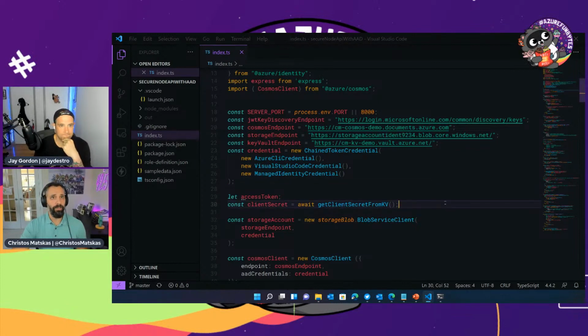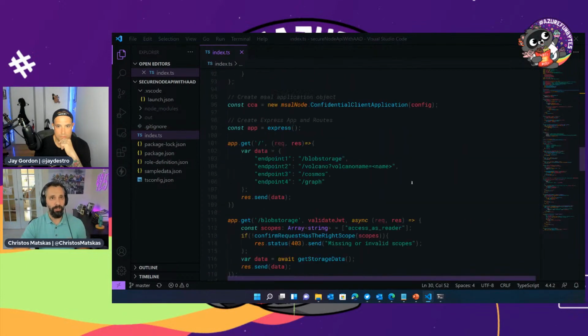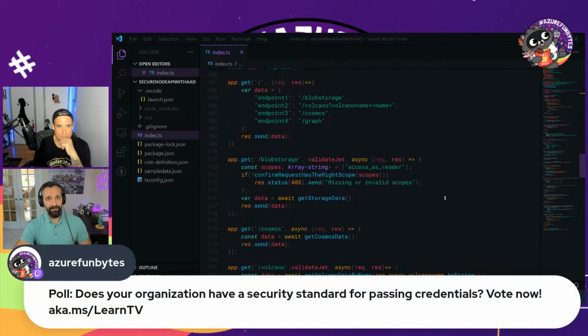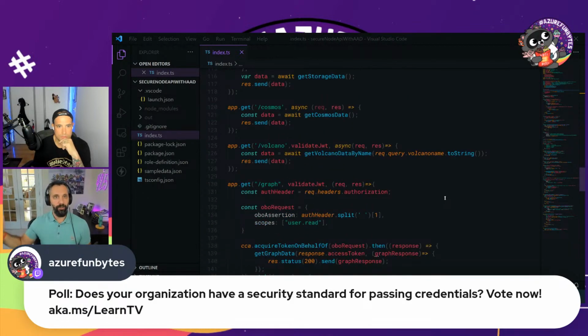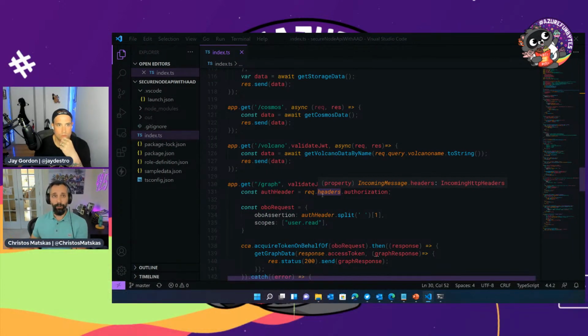Well, let's run this demo because this one is doing more than just the previous one. The previous one was only calling into Key Vault and just pulling data in. But in this one, we're showing how to work with Cosmos and storage and Key Vault, and even a graph call. So we're calling Microsoft Graph from the API. The API is acquiring a token on behalf of the user, and then it calls the data for that user through Azure Active Directory.